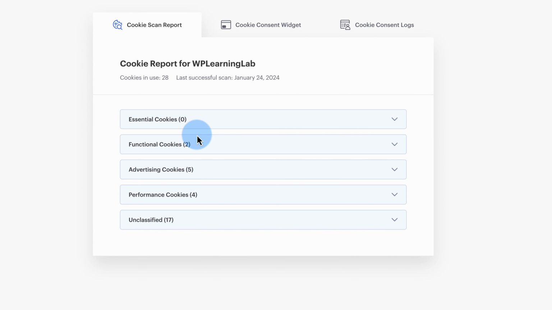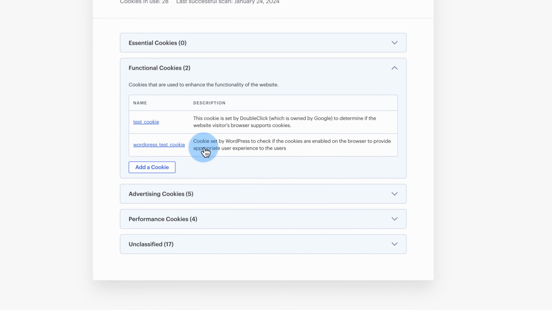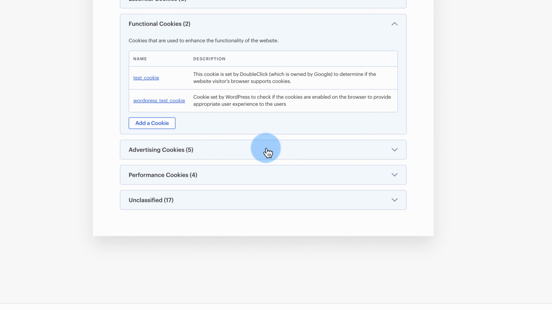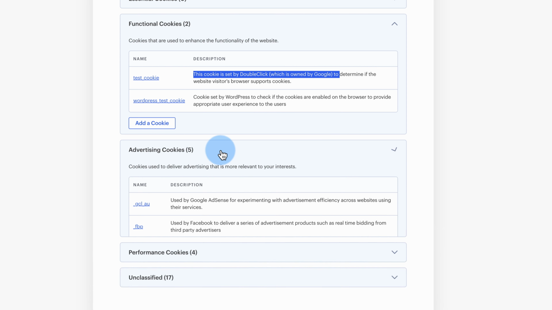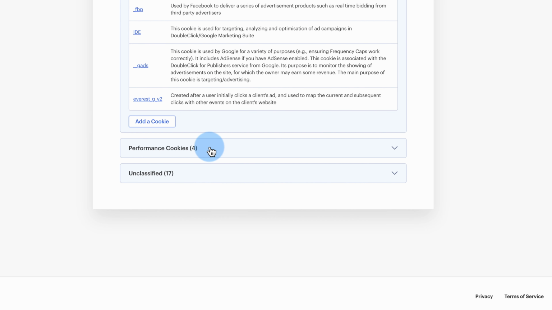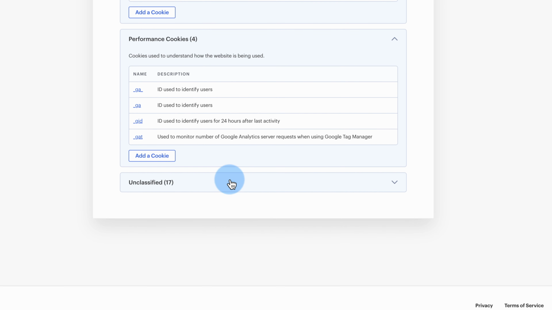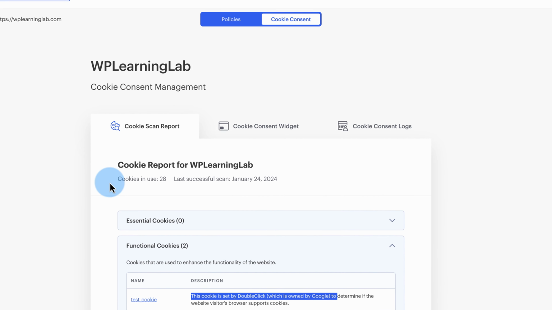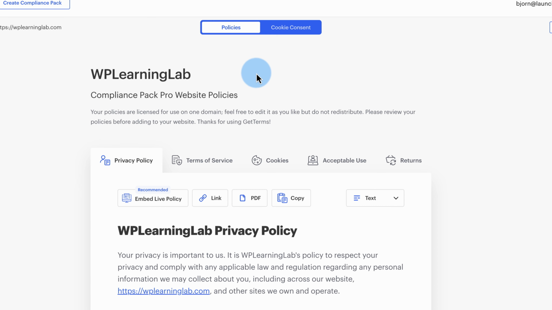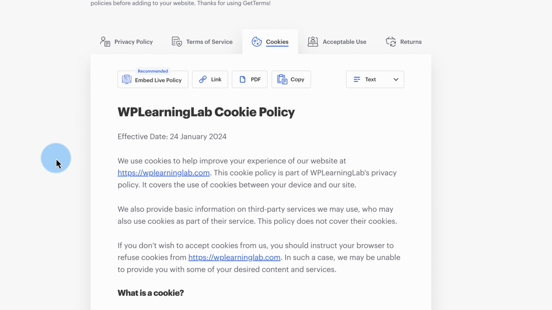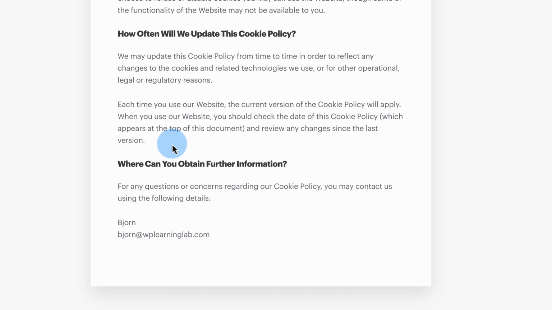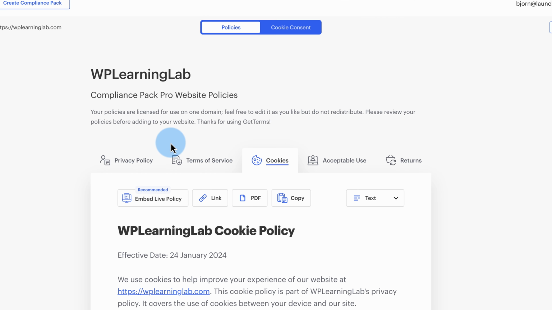The cookie scan looks like it's done. It's populated some cookies here. We've got a test cookie and a WordPress test cookie. That was me messing around, more than likely. I don't know. It's owned by DoubleClick, the test cookie. Advertising cookies, performance cookies, 17 unclassified cookies, and all of those are incorporated into the cookie policy right over here. That's that. That's all the app does, and it does it really well.